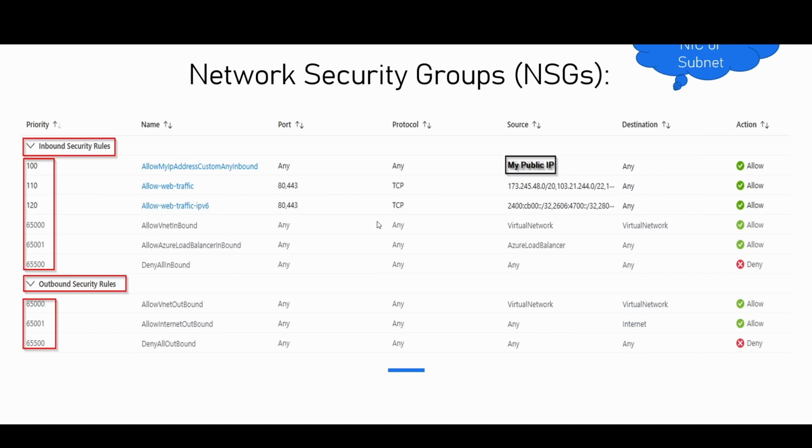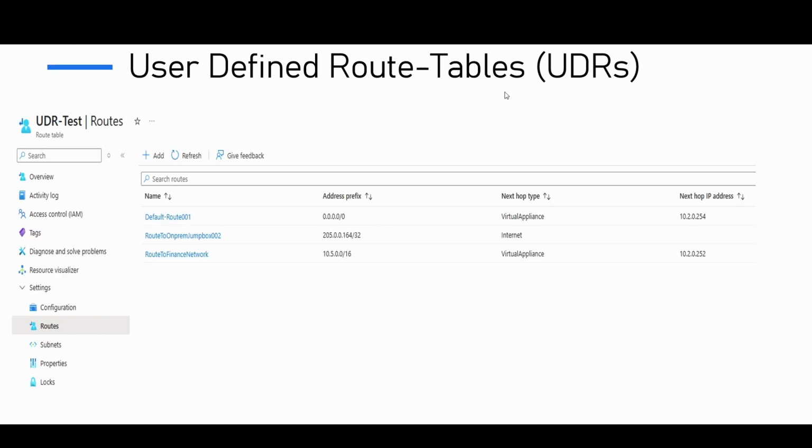The other one is user-defined route tables. So what are these? This is one of the ways that we have control over routing in Azure. Let's say we want to have our virtual appliance or our firewall, and we want to make sure that all the traffic that goes out to the internet is routed through the firewall so we can analyze it for security purposes.